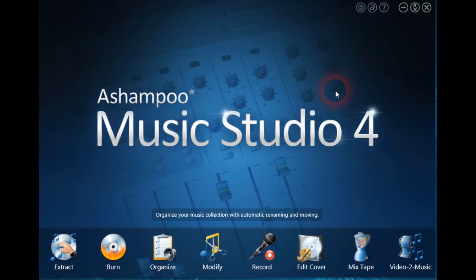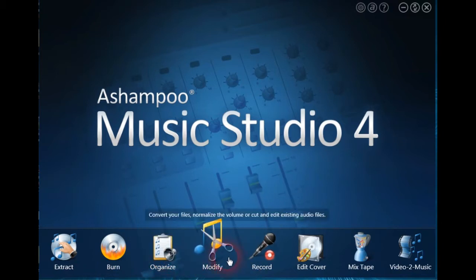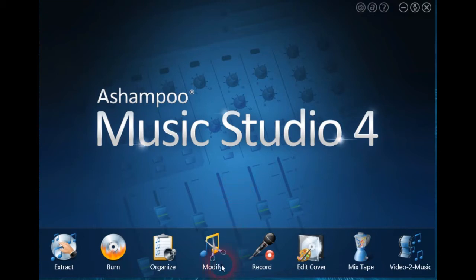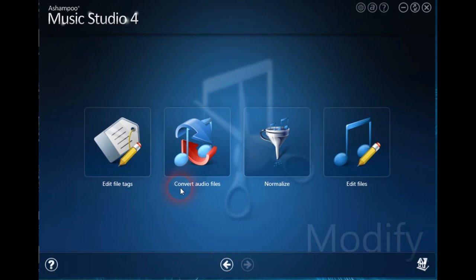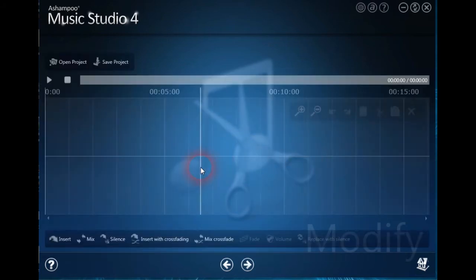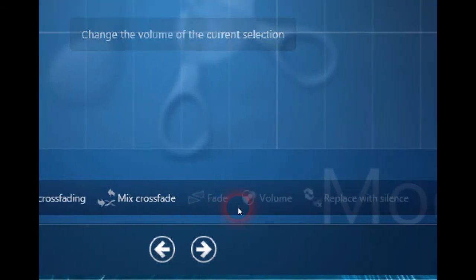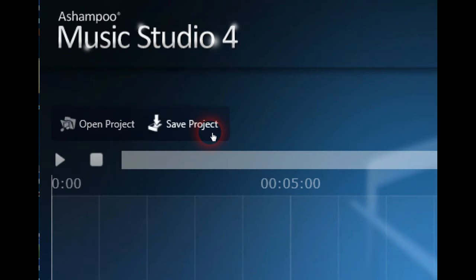As you see at the bottom there, it has extract your CDs, burn CDs, organize your music. I'll touch on Wi-Fi in a minute. Record yourself from a microphone, edit music covers, mix tapes, video to music, and a whole lot of other essential stuff in this audio editor. Anyway, modify. This is the one we're going to use, how to modify tracks. Here you'll find edit files, convert audio files, normalize and edit file tags by the way. When you click on this, at the bottom you'll see insert, mix, silence, insert with crossfade, mix crossfades, and a few other things that will pop up when you highlight your track. Up here you have open project and save project like other music systems.